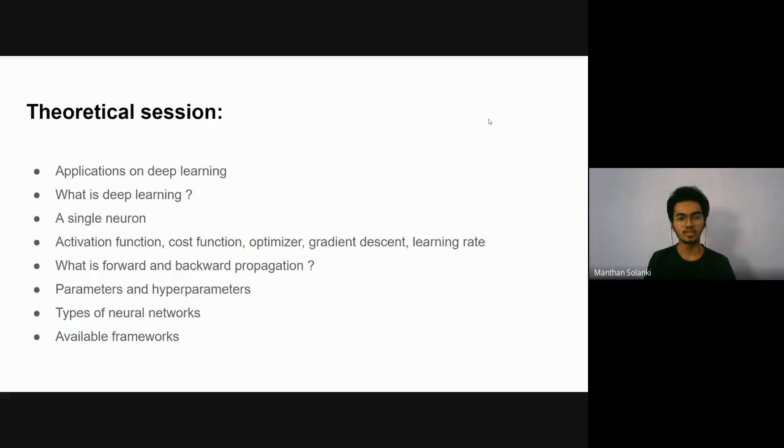The roadmap of today's theoretical session: I'm going to cover some applications of deep learning, what is deep learning, and then a single neuron and the neural network too. Then some terminologies like the activation function, cost function, then optimizer, gradient descent, and what is learning rate. Then forward and backward propagation. And lastly, parameters and hyperparameters, then types of neural networks and available frameworks. So don't worry about these terms. We will look at these points in depth later in this video.